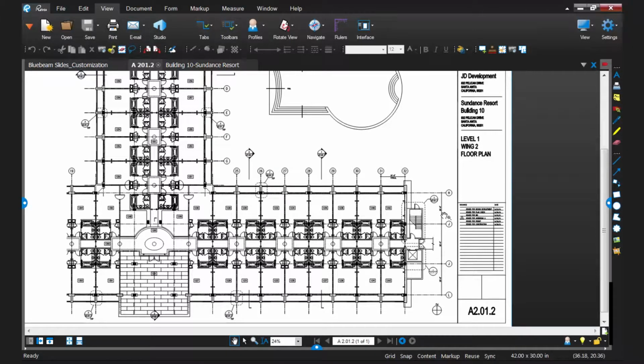So Revu is very well known for its industry standard markup tools that are known for being easy to use and to customize and reuse in our Tool Chest. So in the profile that I have set up, my markup tools are located over here on the right-hand side. Of course, I can also access them from the command bar as well.